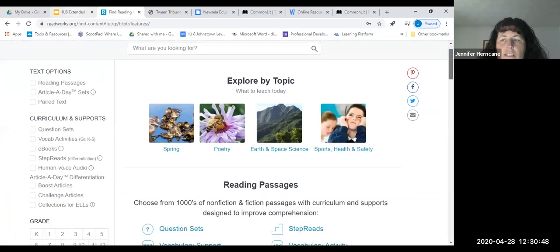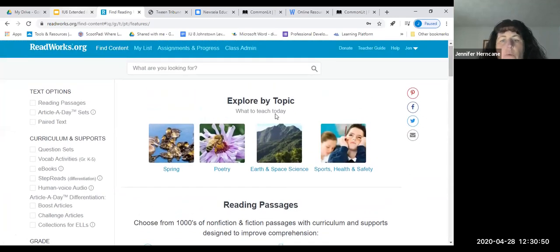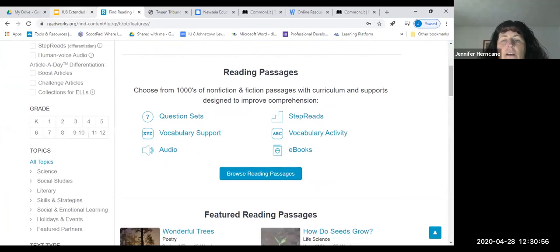If we look down just the center of this first, we can explore by topic. So if we're looking for a specific topic, you can absolutely explore by topic. Then there are reading passages, and we will explore this a little bit more when we get into those reading passages. But with the reading passages, they are all going to provide question sets to go along with the article, vocabulary support. So they're going to pick out some tier 2 and tier 3 vocabulary to go along with that article. They can be read to.